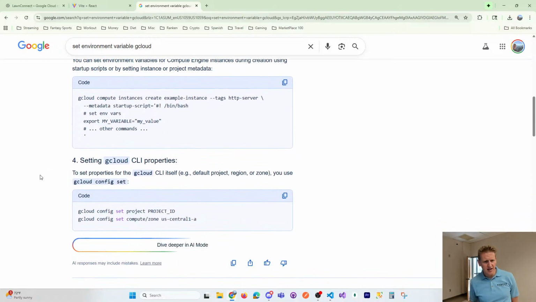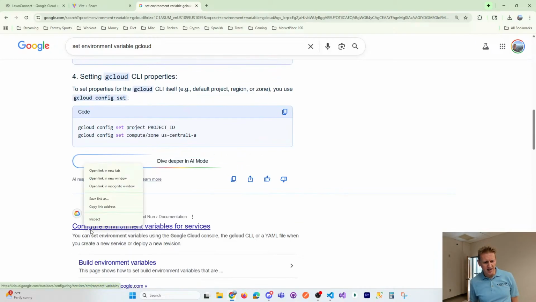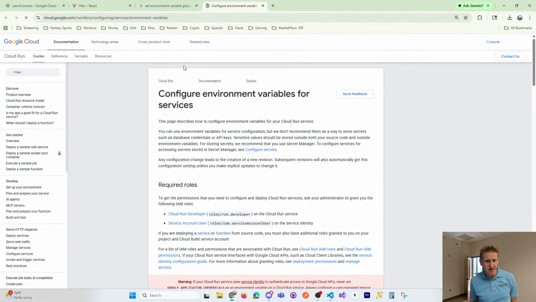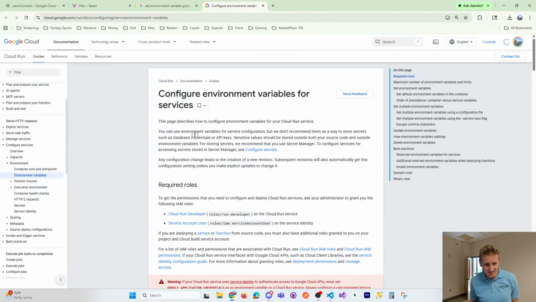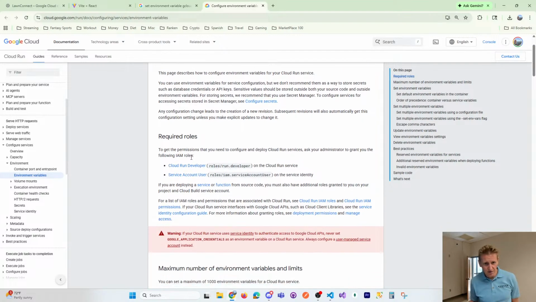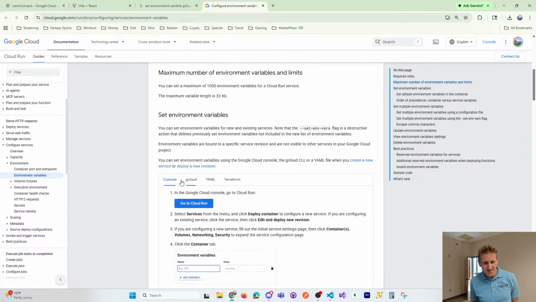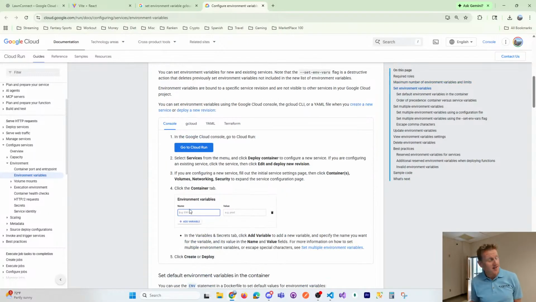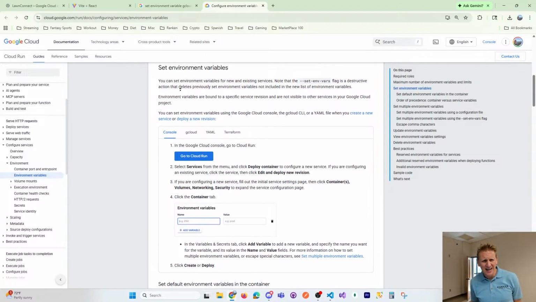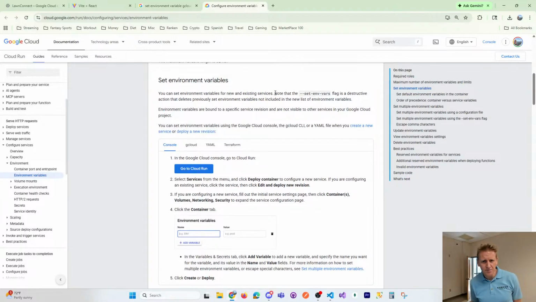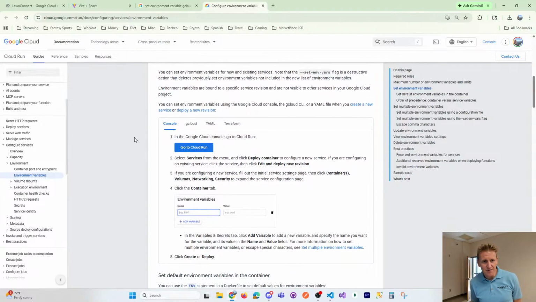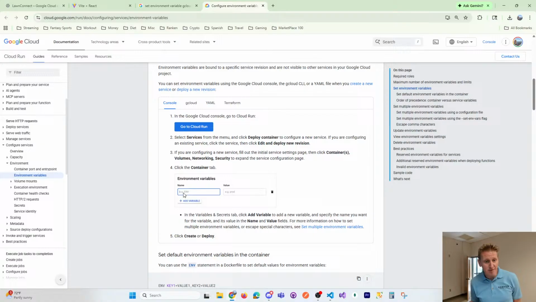Now, and look, here's the GCloud configure environment variable for services, set environment variables. So there is an interface for doing this, right? So this is probably easier than the command line. This is the GUI way of doing this. And you can kind of see here's a GUI, right? So the name of your variable.